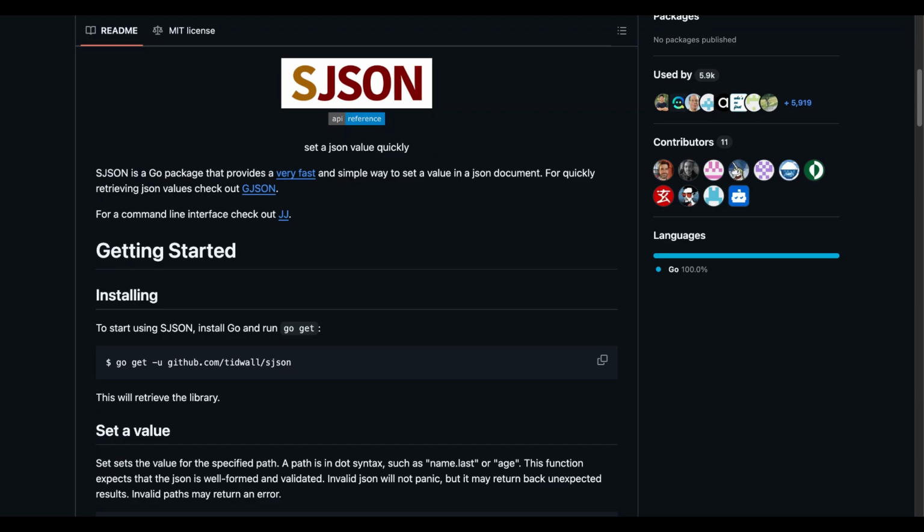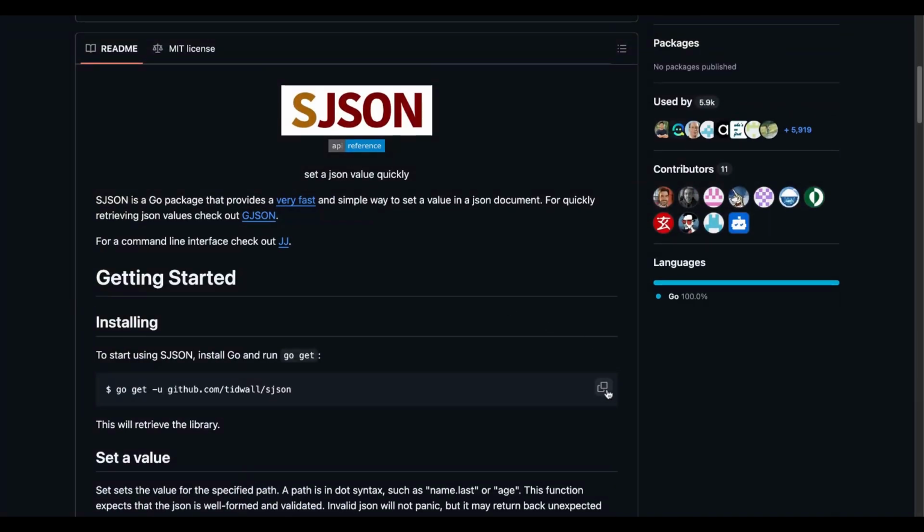You can use SJSON to dynamically edit JSON configuration files, or modify JSON responses in middleware. It's also great for writing logs and audits, where fields need to be added or updated. Now that we've covered the basics, let's jump straight into VS Code and see how to use SJSON in action.